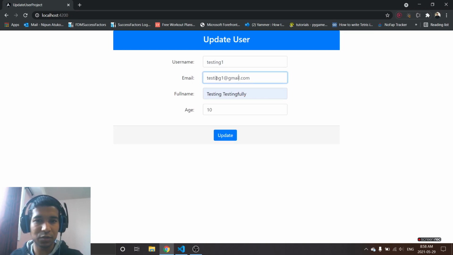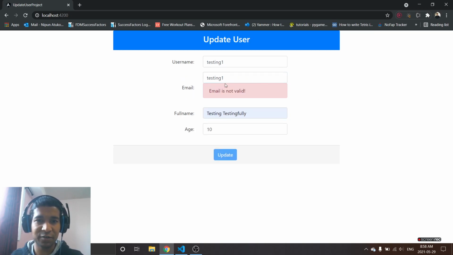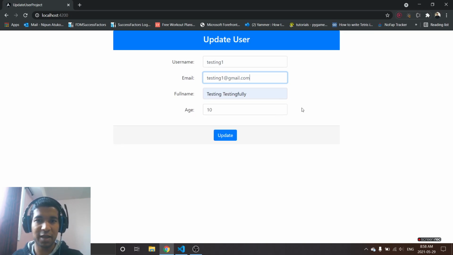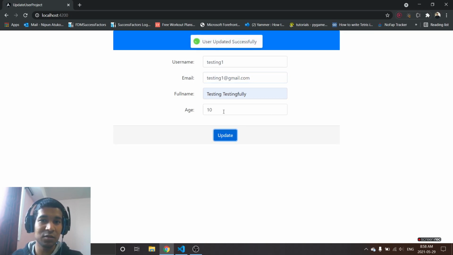And over here, we've also got an email validator. So Angular recognizes that this string is not a valid email. As soon as we add any valid email, the error goes away. And if we submit, we get a toast message saying the user updated successfully.